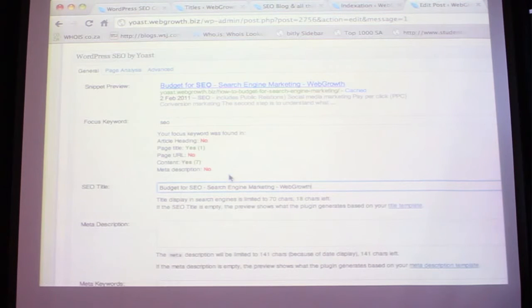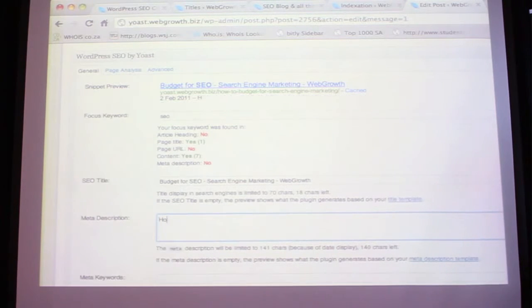All right, so now it's just a good little thing there. So you're targeting SEO. It's in the title tag. It's picked it up. Now you want to write some meta description. So say, how to budget for search engine marketing SEO. As soon as I typed in SEO, the meta description popped in there. So now you know, okay, cool, that's sorted. Generally, you want a couple of more characters.